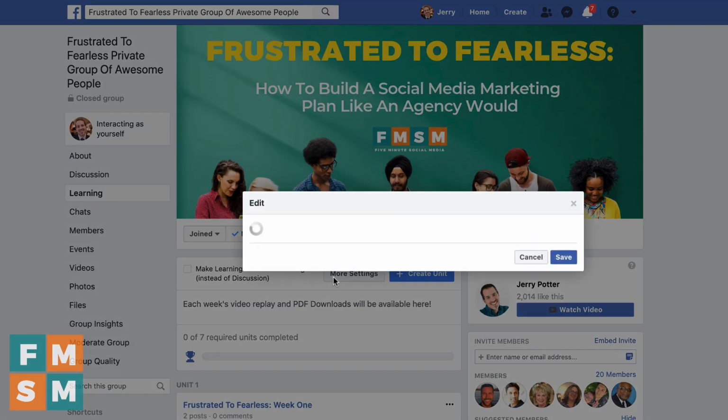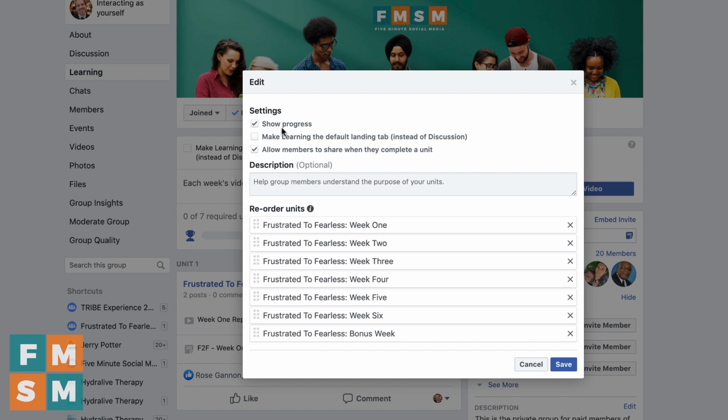I can click More Settings. And within here, you've got a few things. One, Show Progress. This is where people can see which units they've completed, which ones they haven't. You can allow members to share when they complete a unit if you want to kind of track success. And you can make the Learning tab the default tab instead of Discussion if you want to by checking that box. And then once you have your units, you can reorder them here.